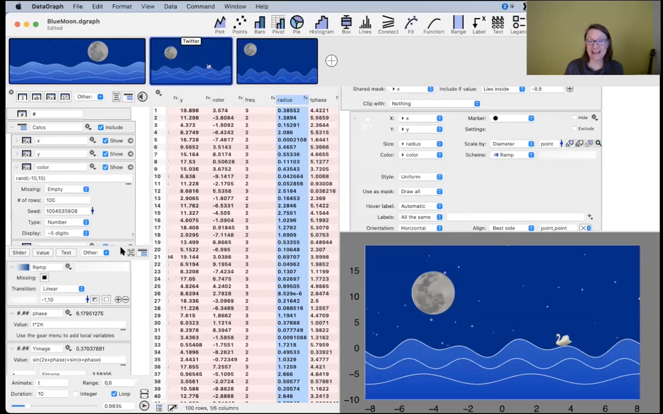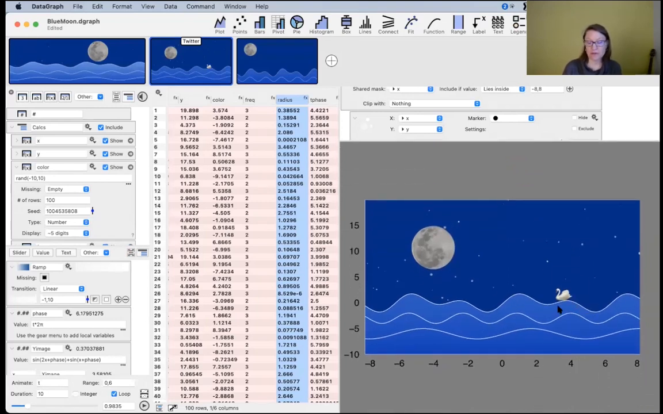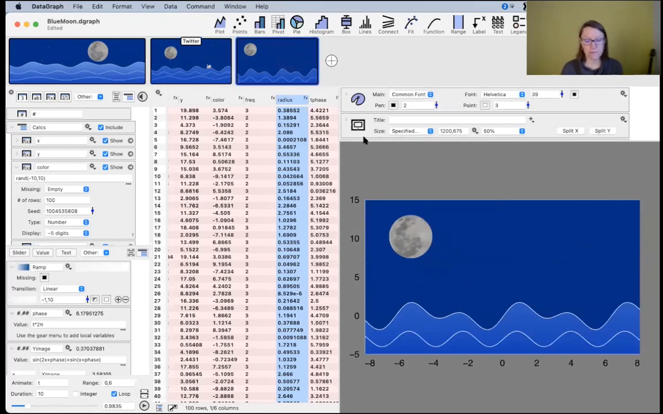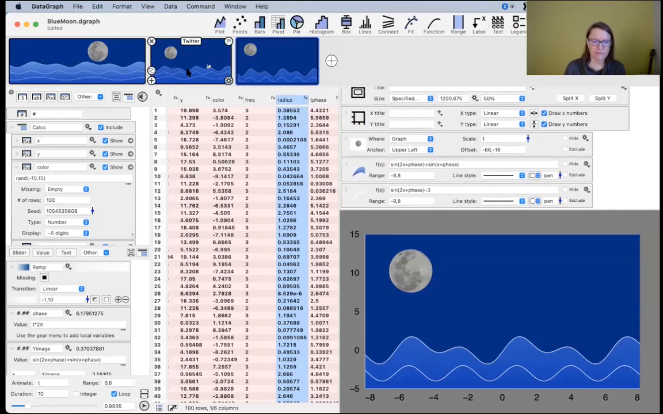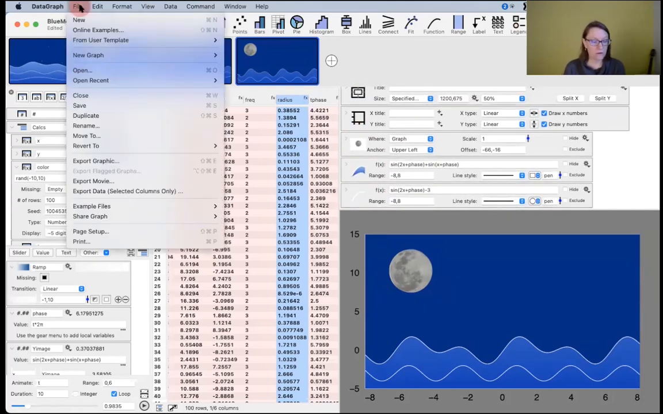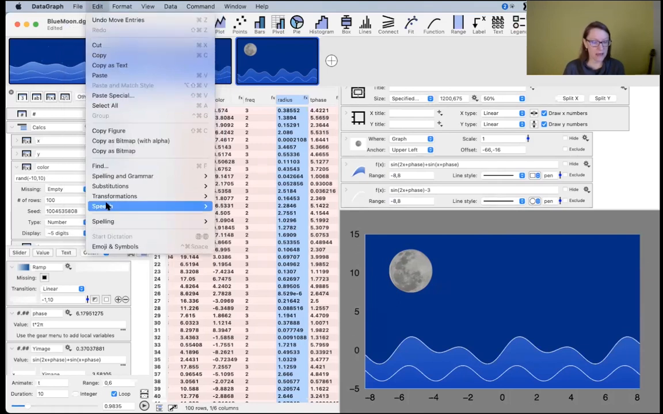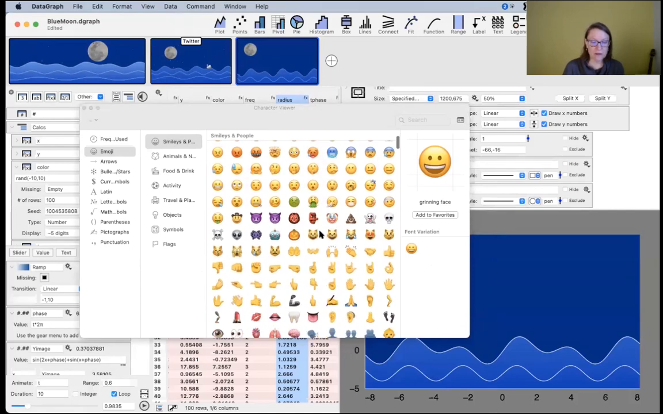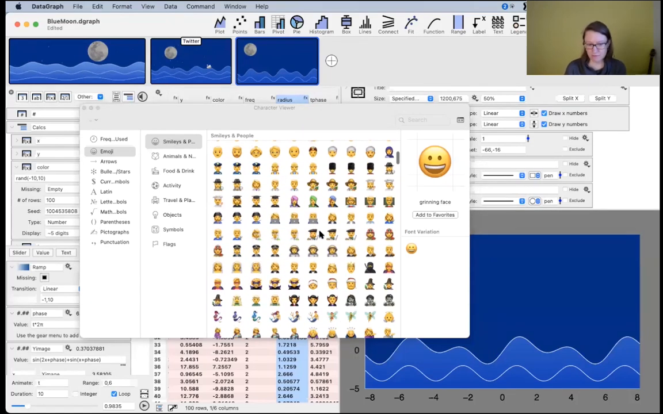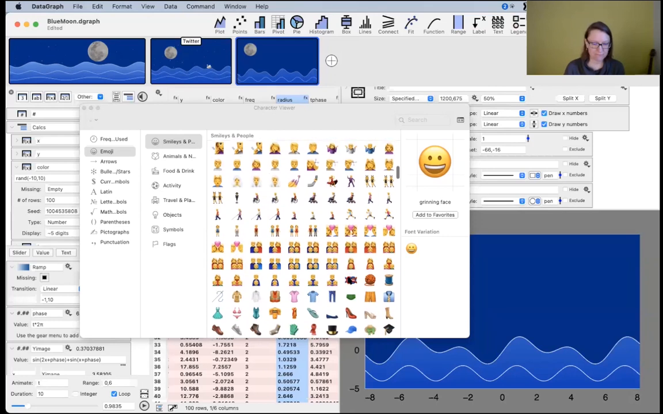And then the last key thing here was adding in this little swan, which is just a Unicode character. All I did to add in that last element was go under the edit menu. If you go under emojis and symbols, then you can find all these different symbols.